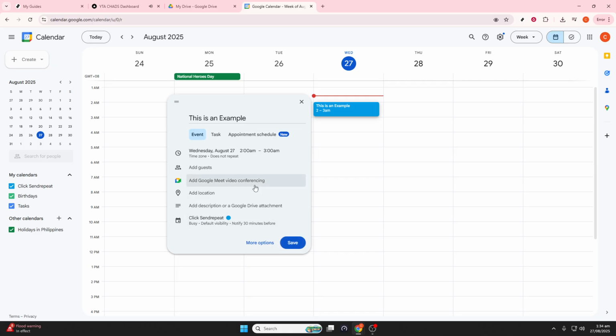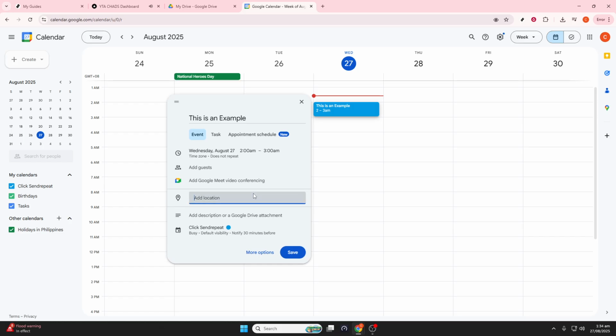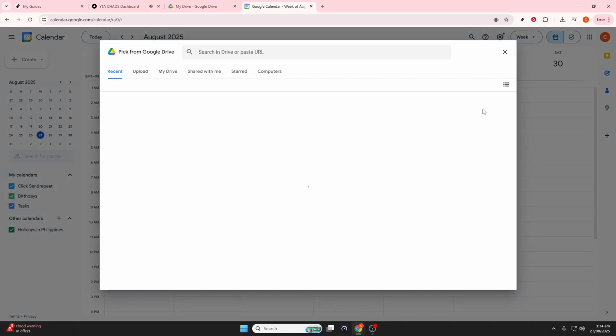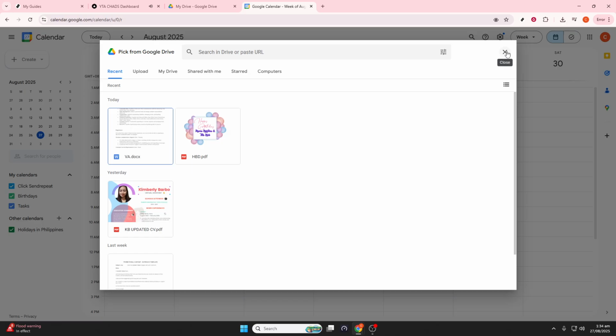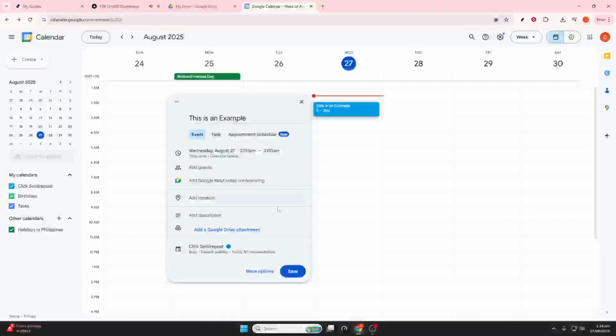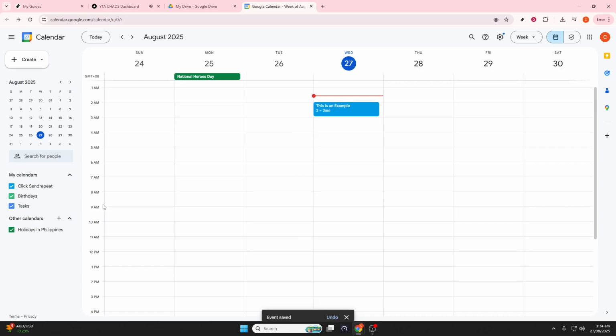Don't forget to add a location, especially if there's a venue to get to. Detailed descriptions and notes are also helpful here, so be sure to add those. For seamless collaboration, attach any related documents from Google Drive, such as presentations or notes. You can also invite others by adding their email addresses in the Guests section. Once everything is in place, hit Save to add the event to your calendar.